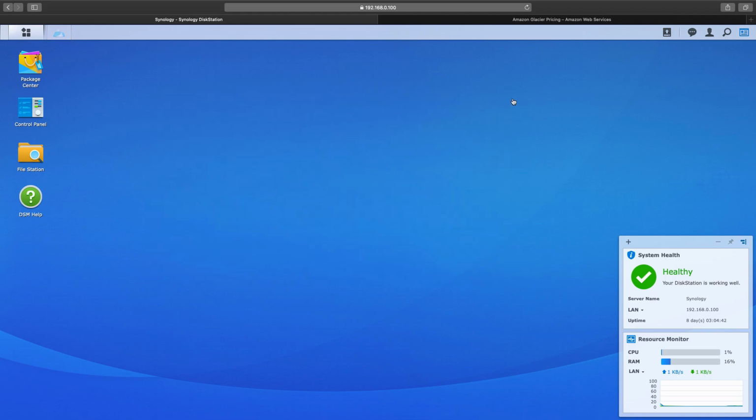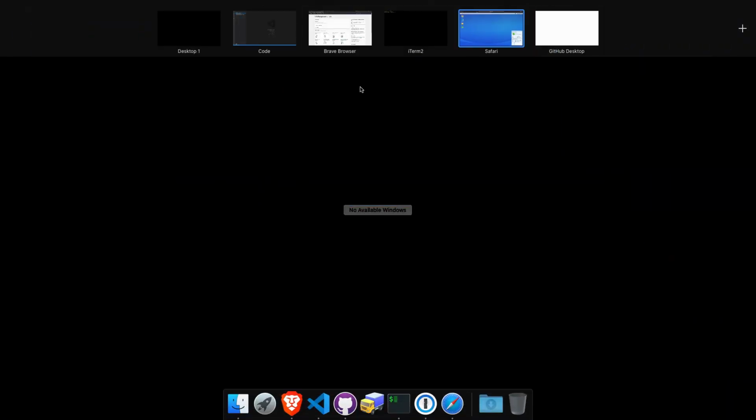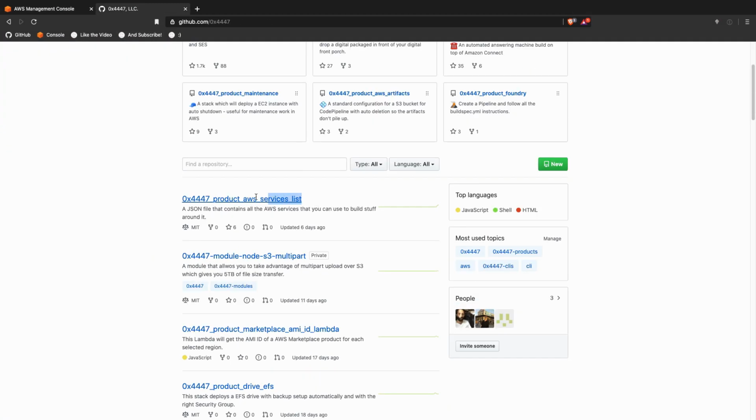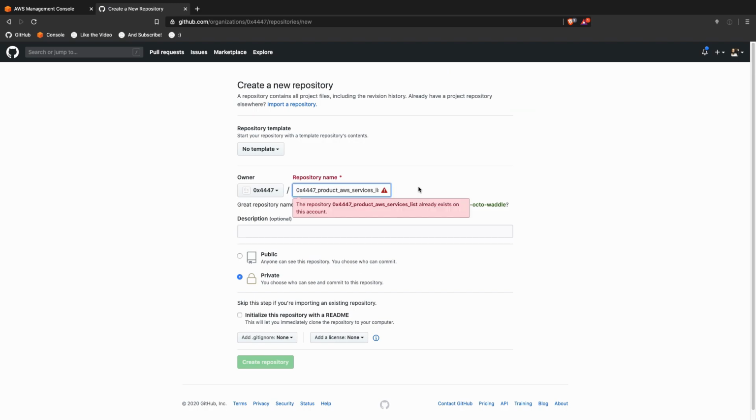Okay, so we need an access key, and we need to set up Glacier. What am I doing? Let's go. Okay, let's go to the repository. This is where we make all this stuff happen. So let's make a new repository. This time we're going to call it products, Synology Backup, I guess.